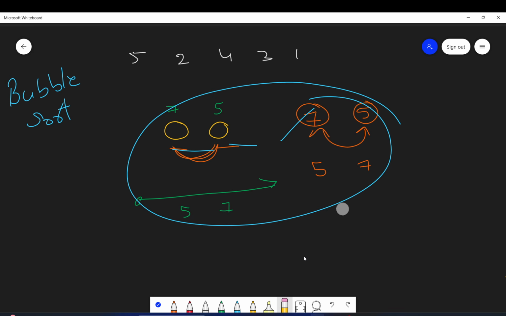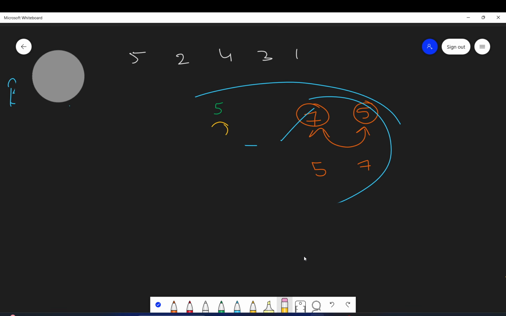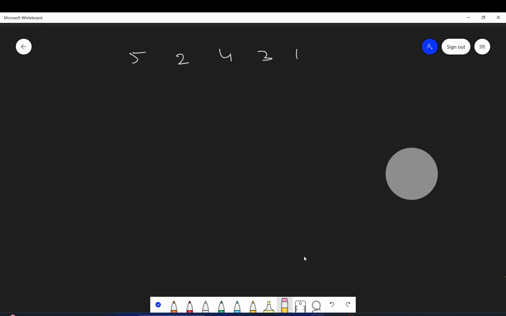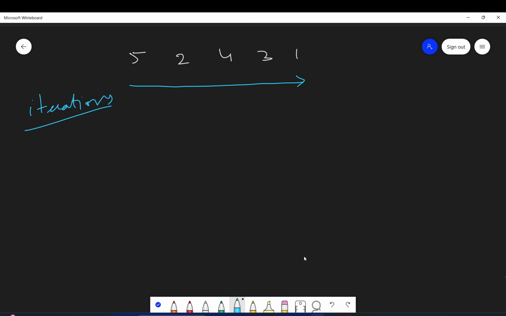All right. So let's quickly see how the algorithm works. Let's dry run once. In bubble sort, what we do is we do iterations. What do you mean by iteration? Iteration means just going through this array once, every element of the array once. So let's say we will iterate the array and let's do the first iteration.